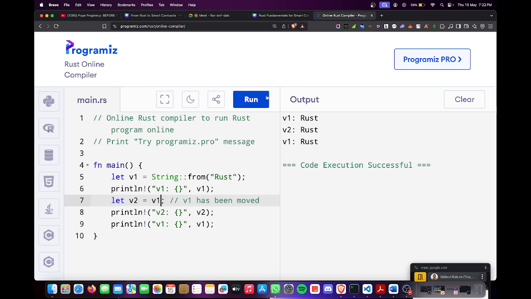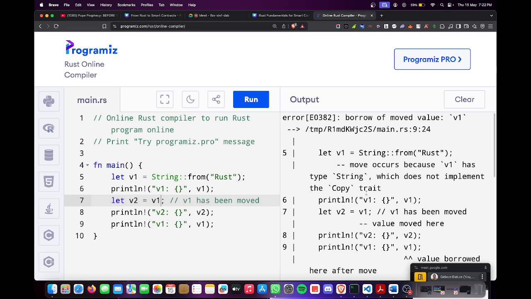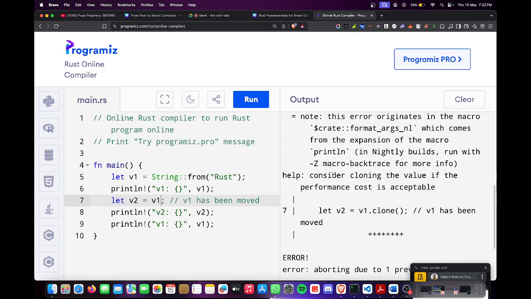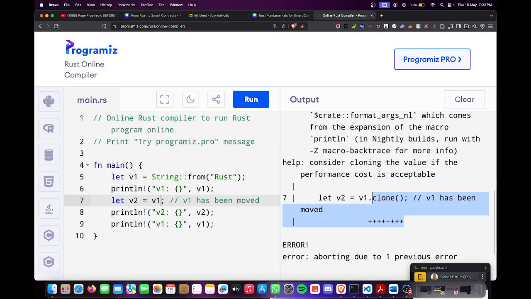That's why, in fact, there are some instances where it's unavoidable. That's why you can see even here they told you to consider cloning the value if the performance cost is acceptable. Using clone has a performance cost. So always take note of that. Good. So that is Rust's ownership model. You can only have one owner at any point in time.